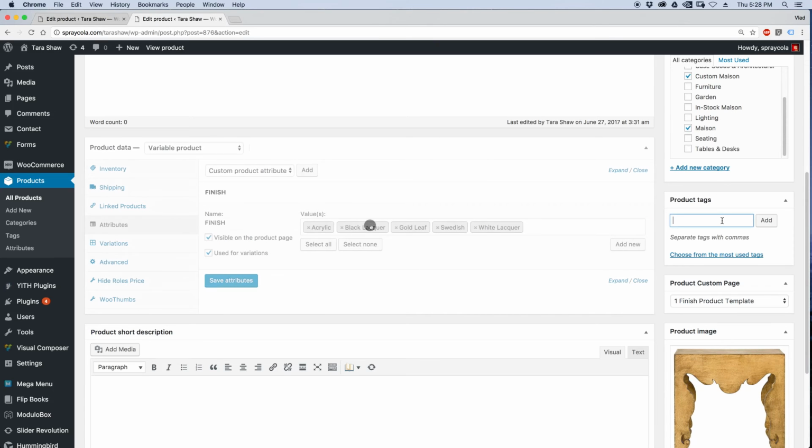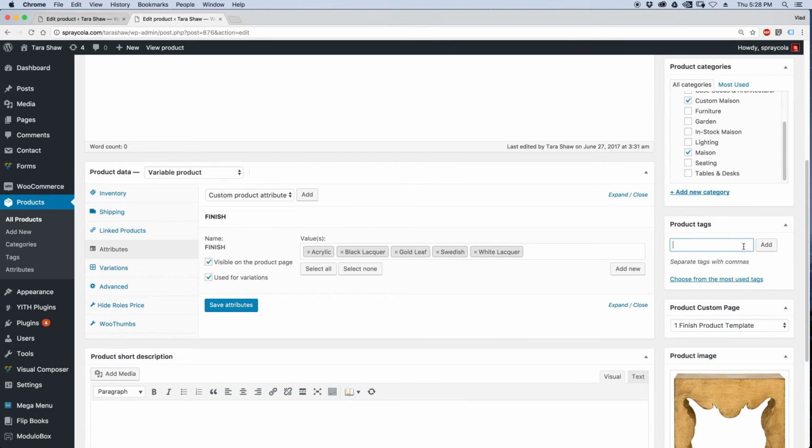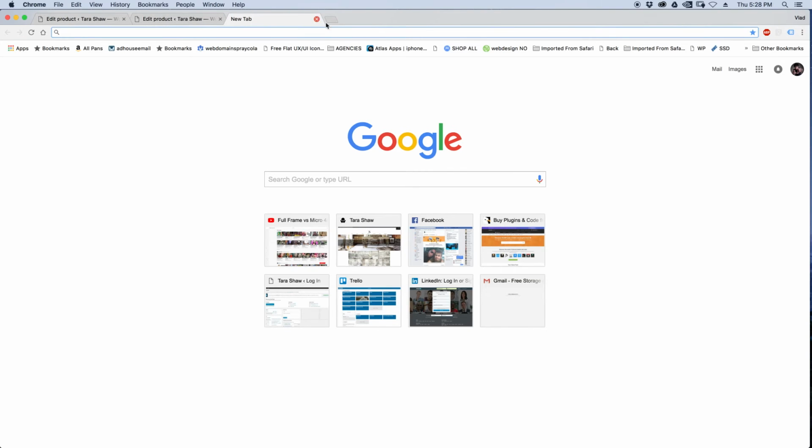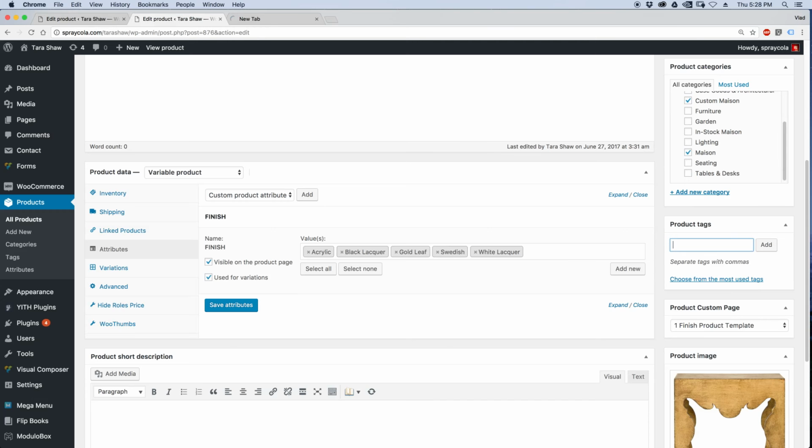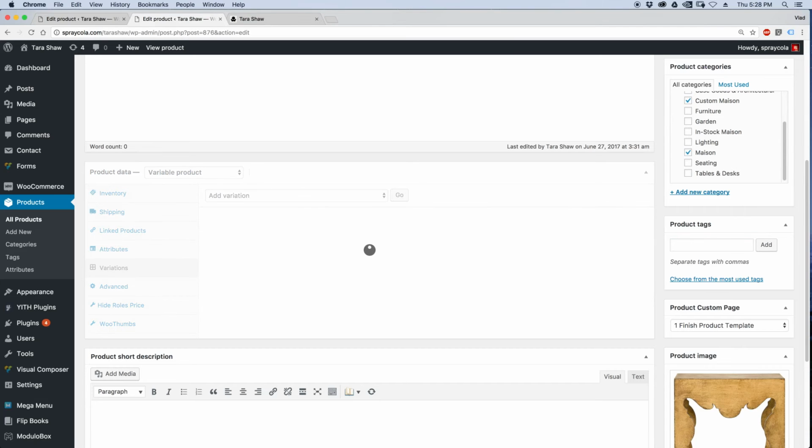Also, product tags, the way I set it up is to be used with the filter itself in terms of, wait, let me go ahead and pull up the website. I'll show it to you in a second, but back to the variations. Create all variations, click OK.